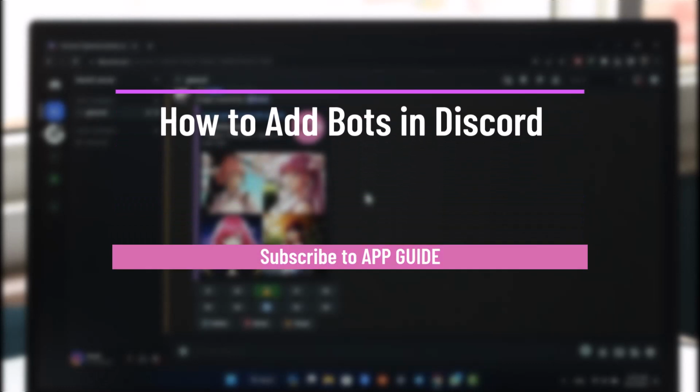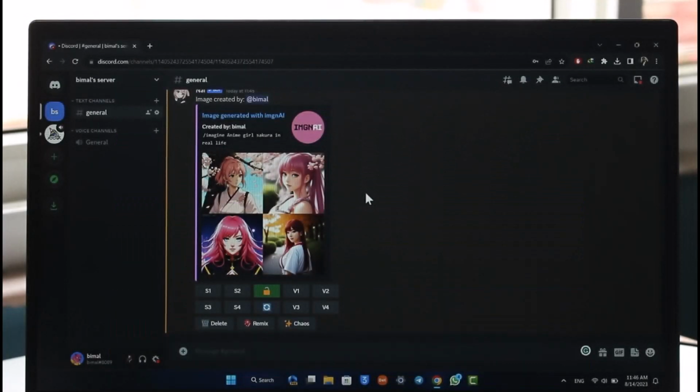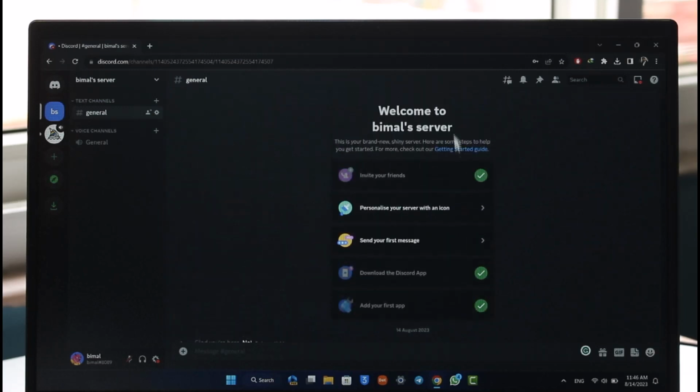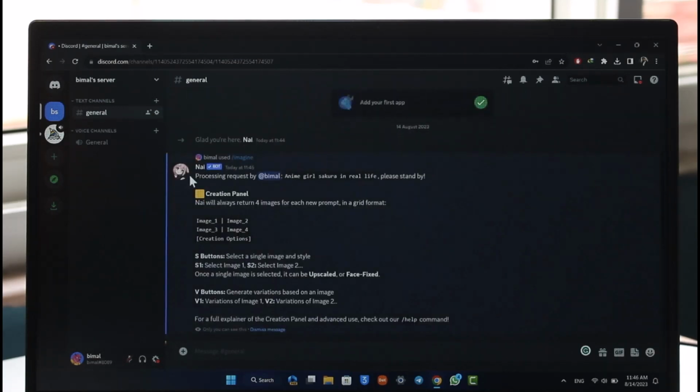In today's video, I'll guide you on how you can add bots in Discord, so make sure to watch the video till the end. If you have your own Discord server and you want to add a bot, I have my own server and recently I just added an AI image generating bot over here.